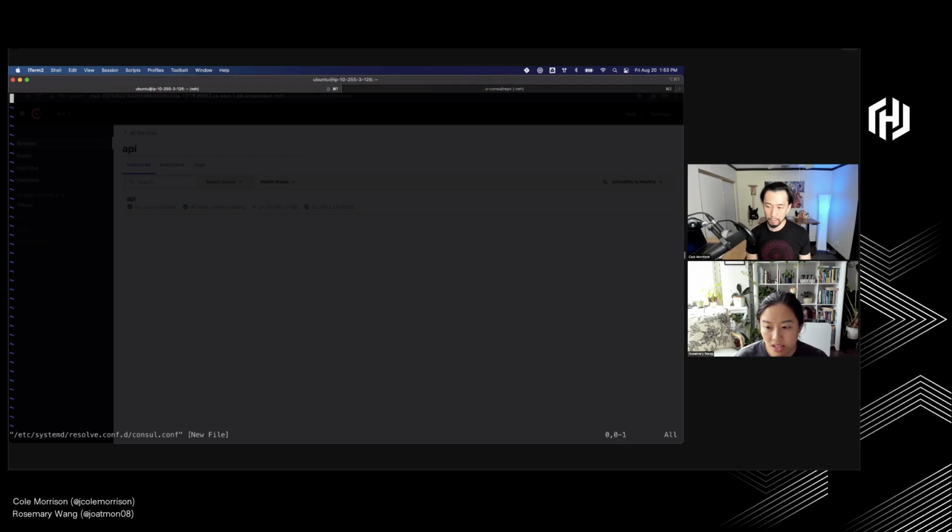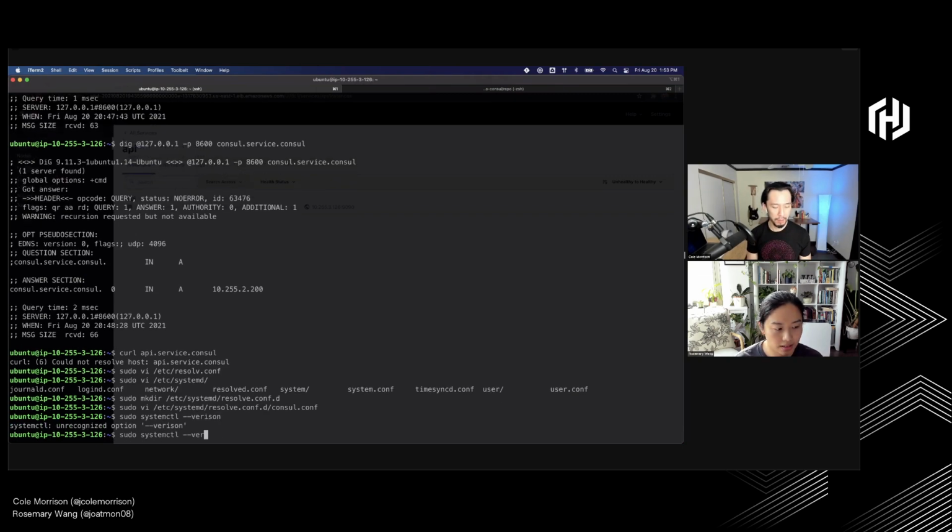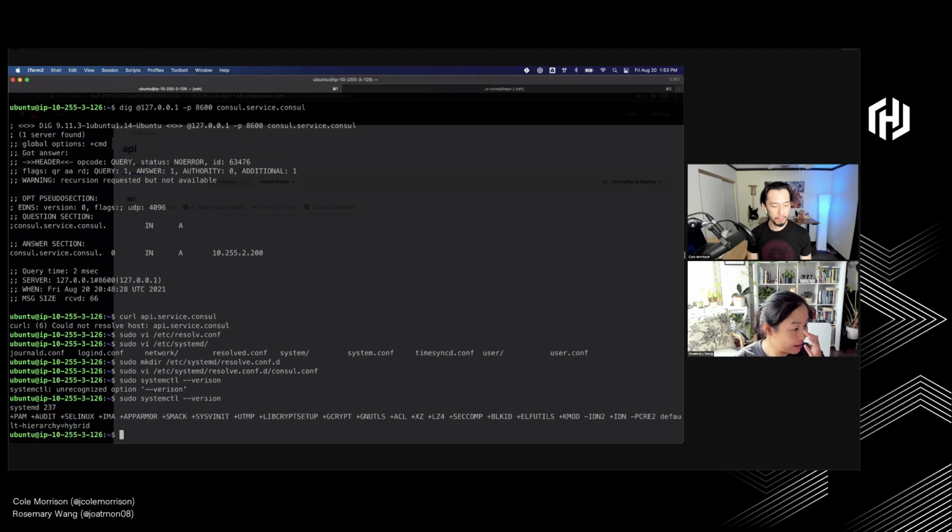So let's just check your systemd version. Can you do systemctl --version? I don't know which version you are on, and I don't want to risk it. Okay. 237. So it is older.